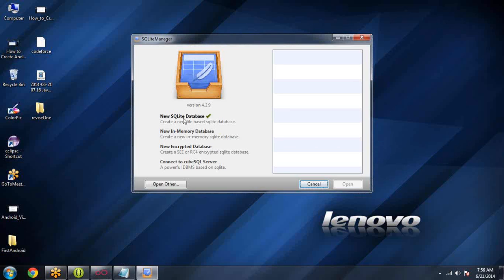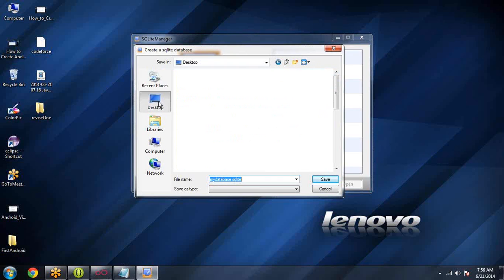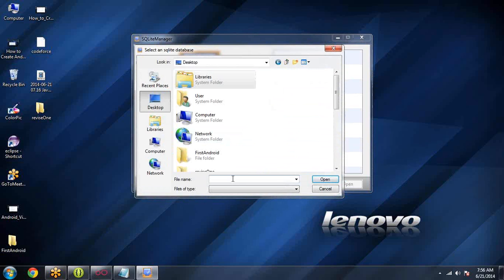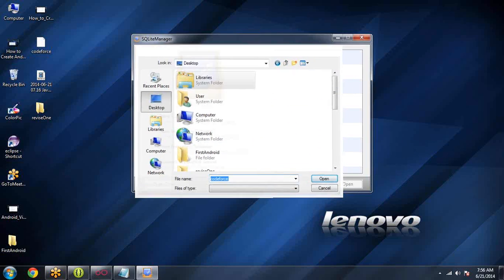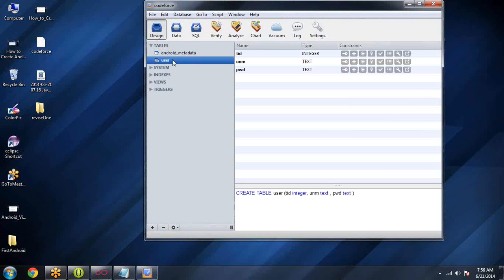See, I want to open a new database. The database is available under desktop. I want to choose Open Other. The name of the database I gave is Codeforce. I selected this. Did you observe I opened Codeforce with the help of SQLite Manager? What is the table here? I have a table called user, and how many columns do I have in the table?